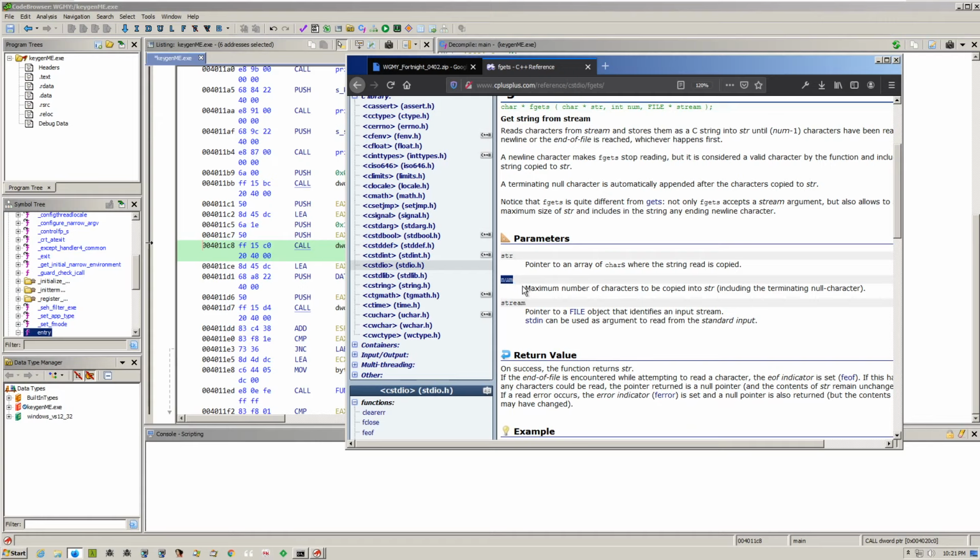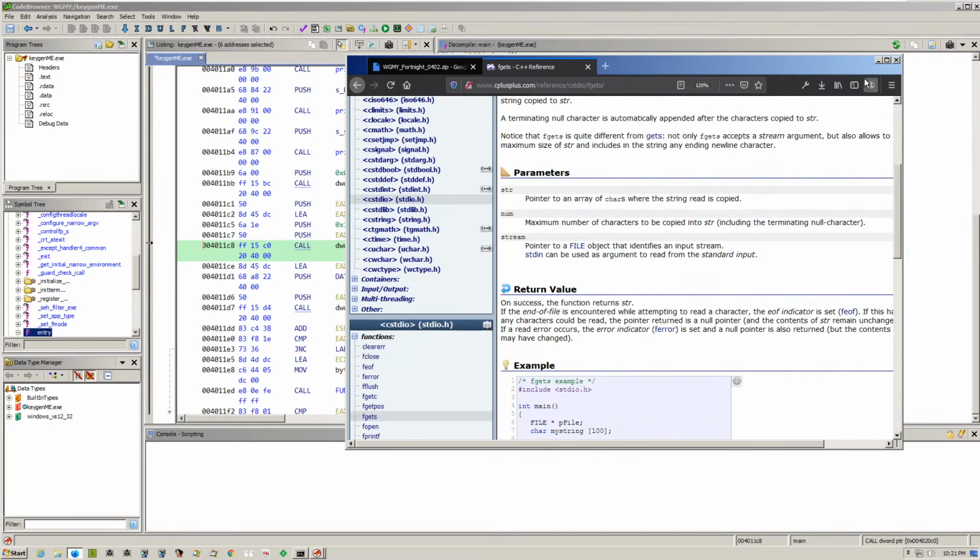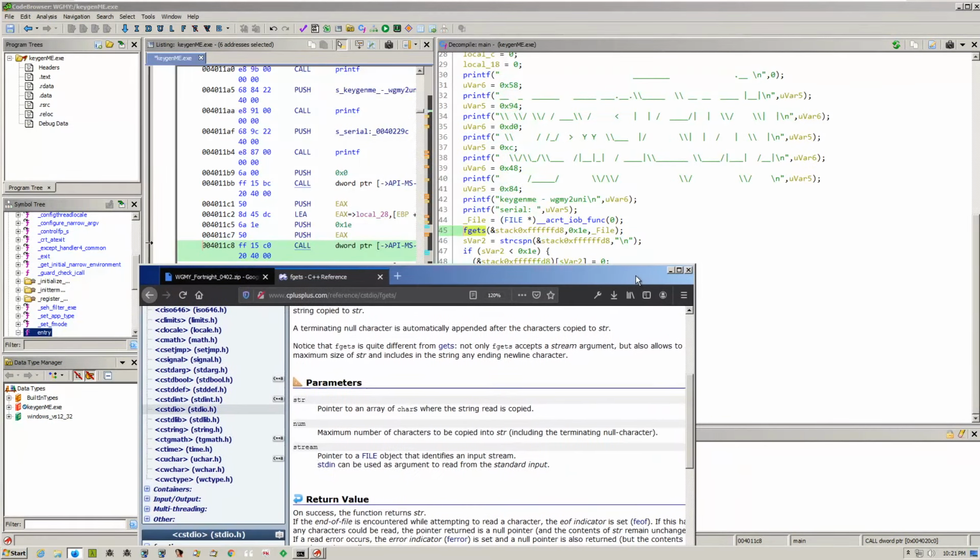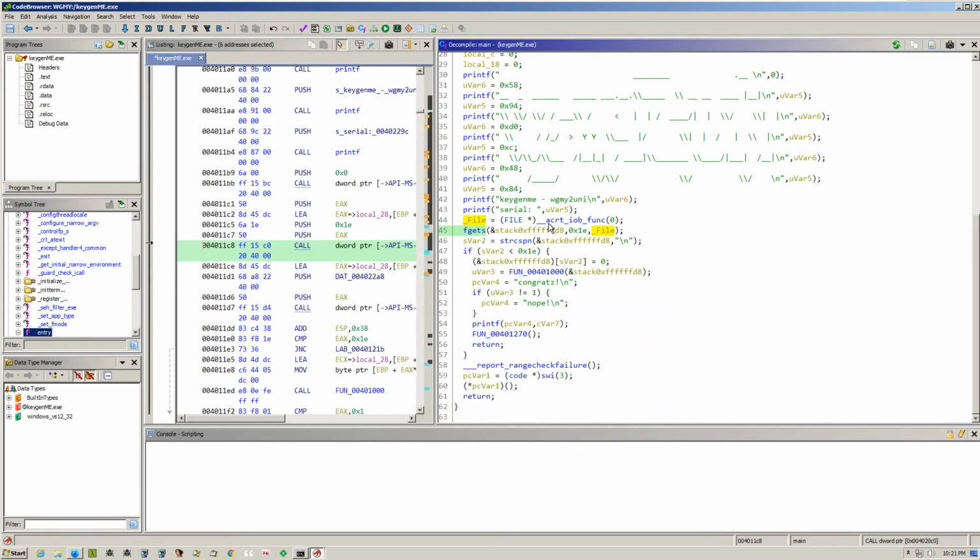Okay, so what happens is that when fgets reads data from the keyboard and reaches the length of the buffer, it will stop storing data into this buffer. And next we have stream. So stream means from where we are going to get this data. So here we have fgets with three parameters. We have the destination, the number of characters to read, and the file. So this file comes from here, from this function.